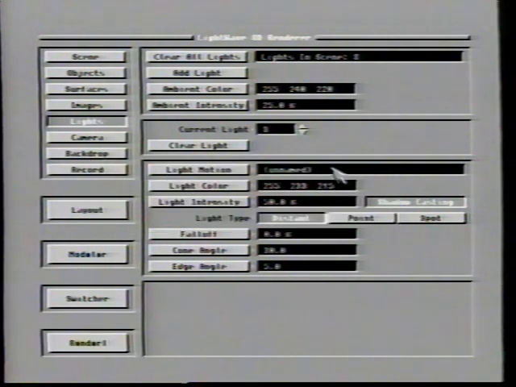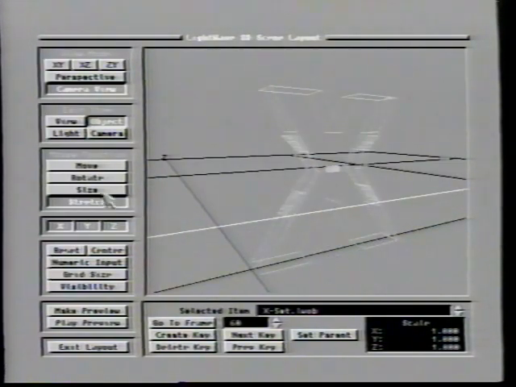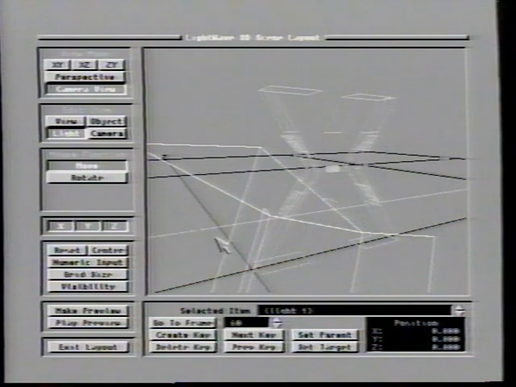And so we've got them all set. Now we go into Layout, and we don't see any lights here. We haven't seen lights so far. Click on Edit Item, Light. And here we see a light.